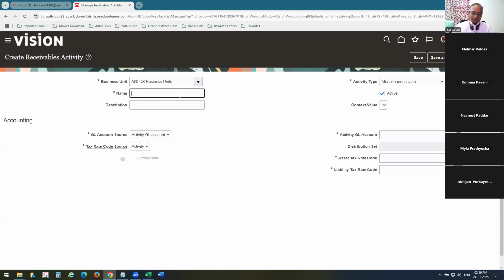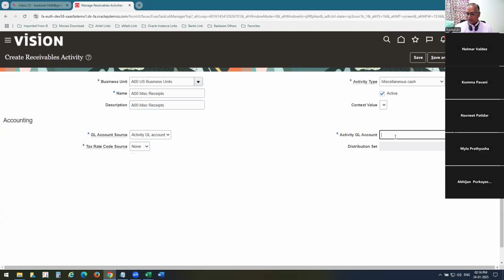Miscellaneous cash. Miscellaneous receipts or miscellaneous cash. When you are getting a tax code, you can associate it here. Otherwise, change the activity to none, and it will vanish from here. So 4150. Create another.